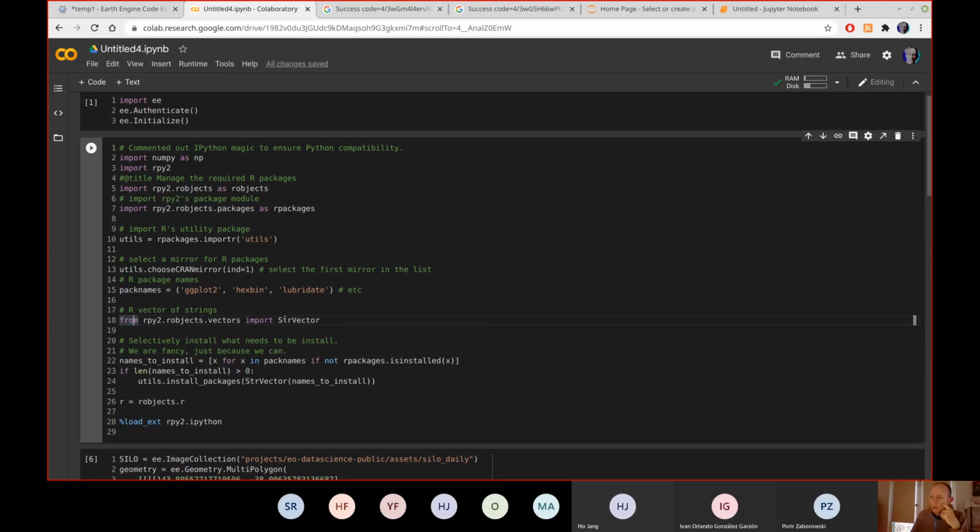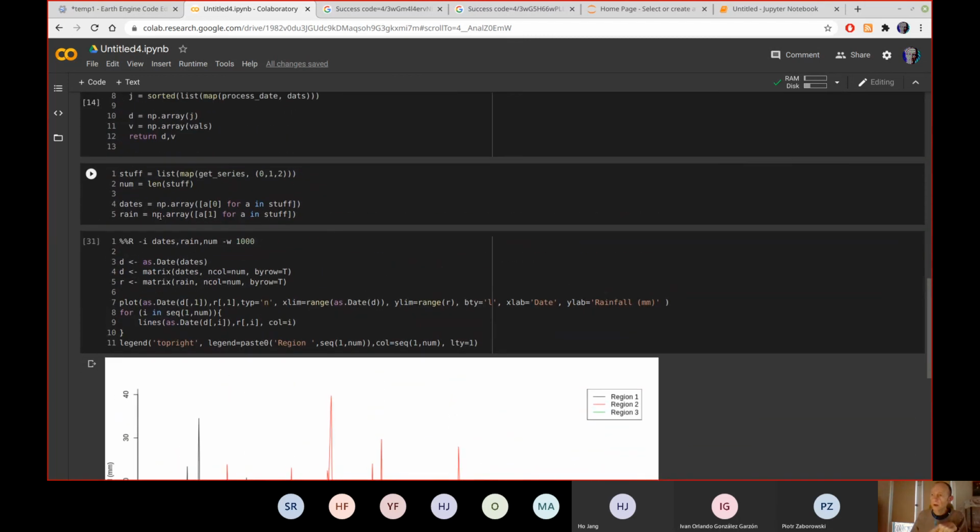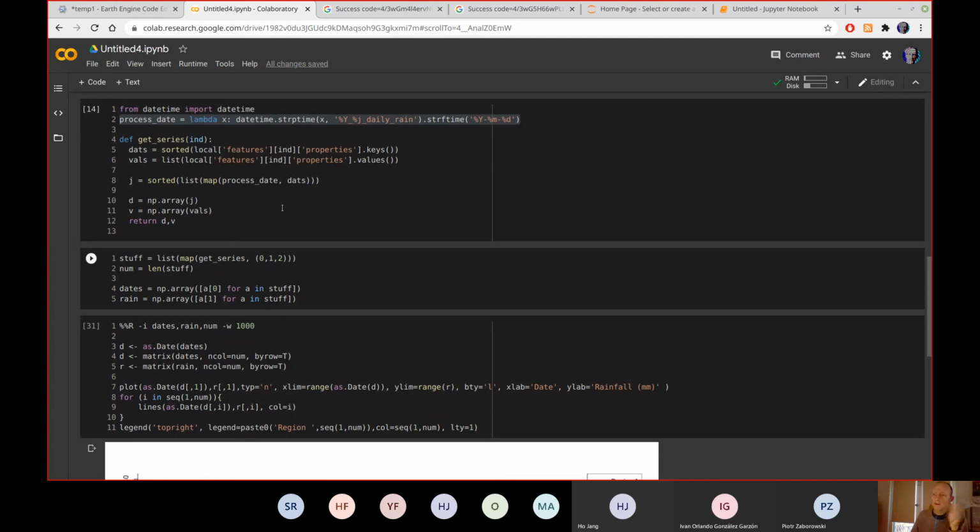That is allowing me to import string vectors as NumPy arrays into R. So that's how I got my dates in to here. My dates are a list of strings. So you just create a list of string dates, manipulate your data into a list of date strings in a format that R will recognize, which is I just did year, month, day. And then you just put it into a NumPy array and then pass it in.